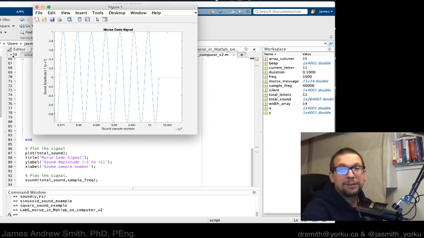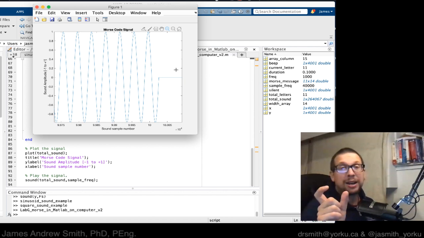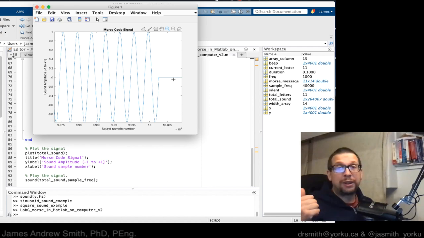I can see it. So we've now zoomed in to one of the sound bursts inside of the signal, and you can see that it is indeed a sinusoid, and then it's followed by some silence, just like that. And there you have it. The next thing I'm going to do is I'm going to show you how to work with the board.